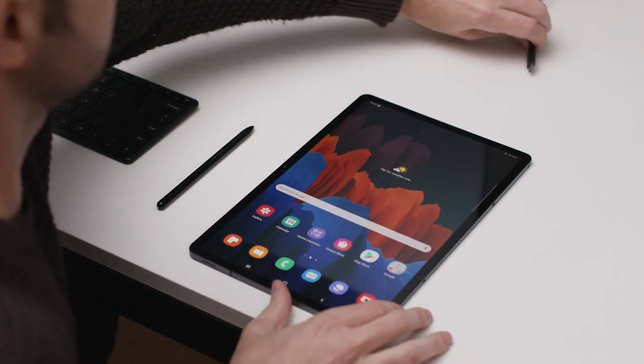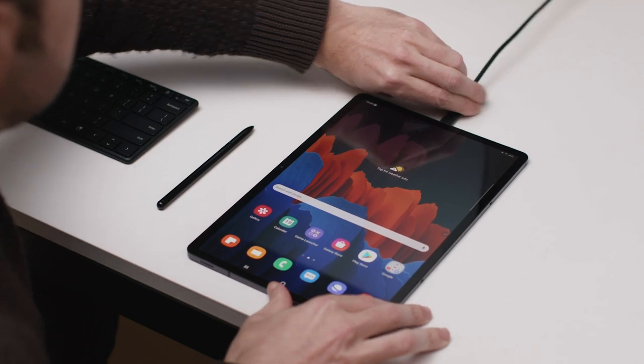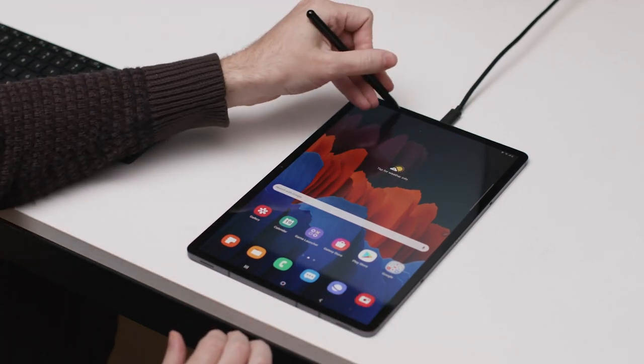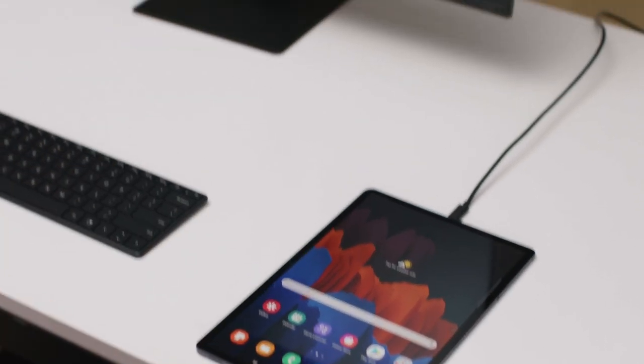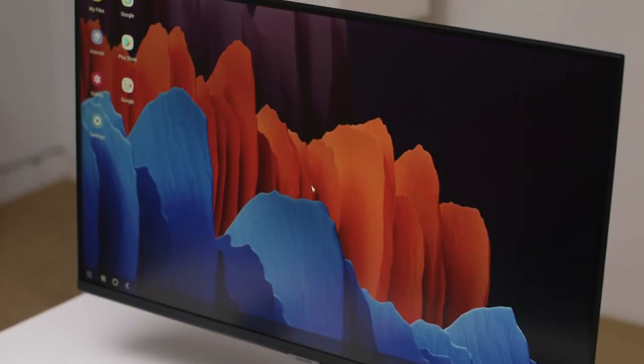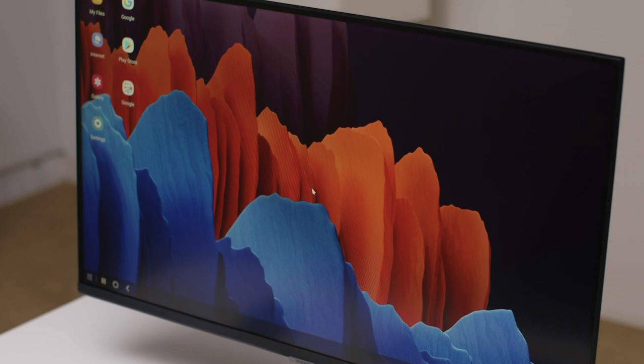To get started, connect your tablet to the monitor using your HDMI cable. For wireless DeX, pull down the quick panel on your tablet, select DeX, and choose the display. DeX will now launch on your monitor, providing you a PC-like computing experience.